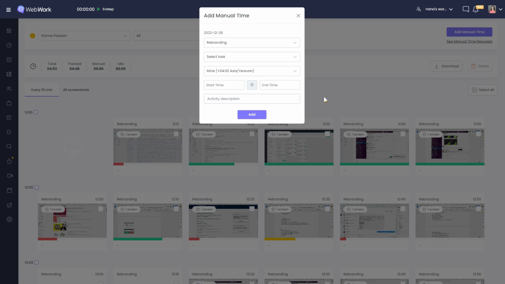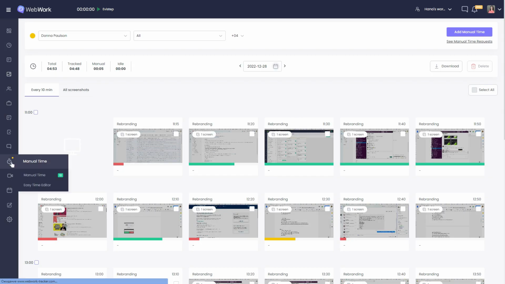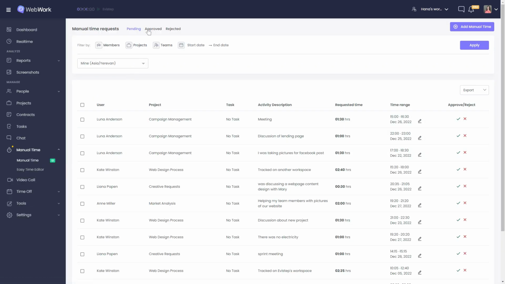If you are an employee, you will need to wait for your manager to either approve or reject your request. However, if you are the owner or an executive manager, the added time will be approved automatically. Note that the approved manual time for billable contracts is counted just like automatically tracked time.